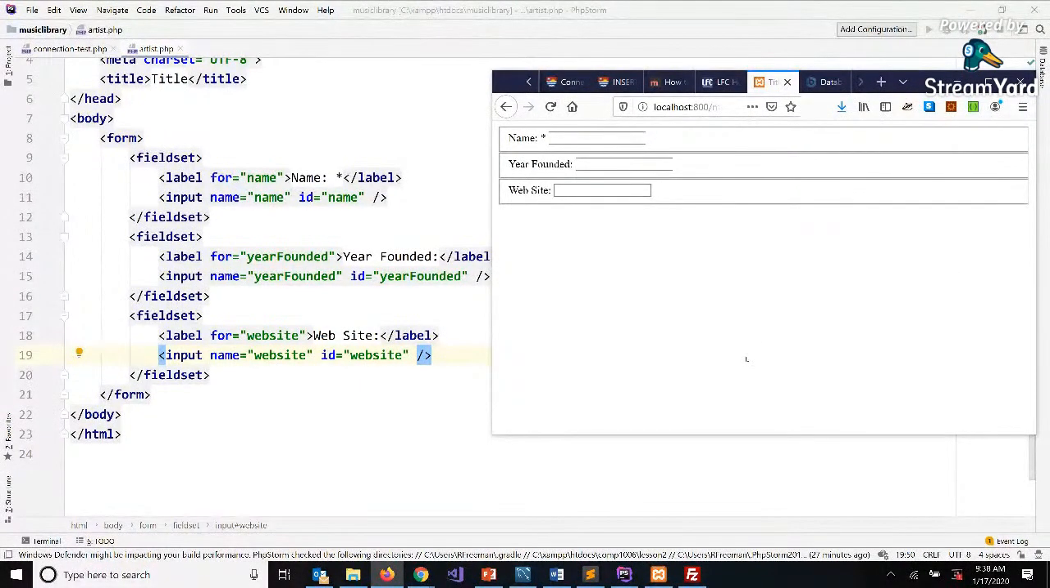So we just repeated the same thing 3 times. We've given each input a unique name and ID. And those names and IDs match the names of the columns in the database that each field is mapped to.